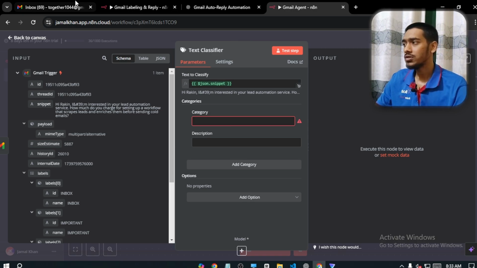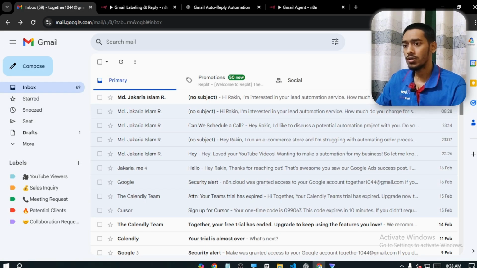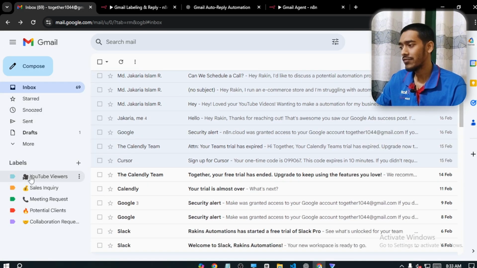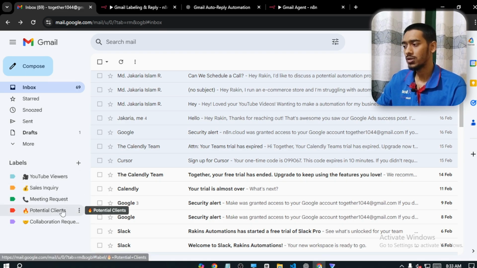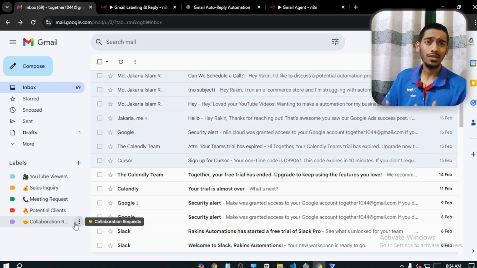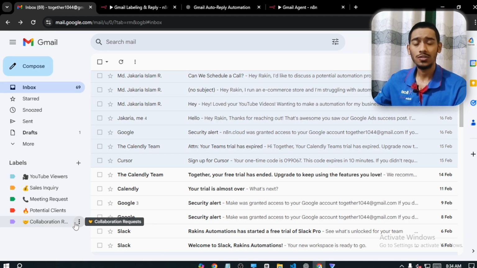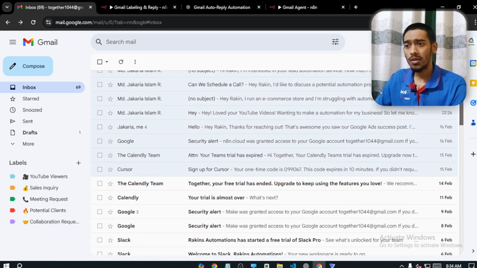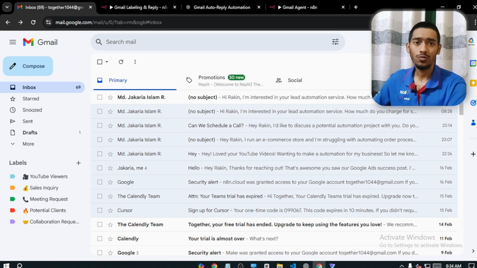If I show you in my Gmail, as you can see there are five labels I added: YouTube viewers, sales inquiry, meeting requests, partnership plans, and collaboration requests. I make automations and I also sell automation services. So these are the basic things that are really important to understand, and you can see that these kinds of things classify my messages. Maybe in your case it's different, so your labels and your descriptions will be different, obviously.